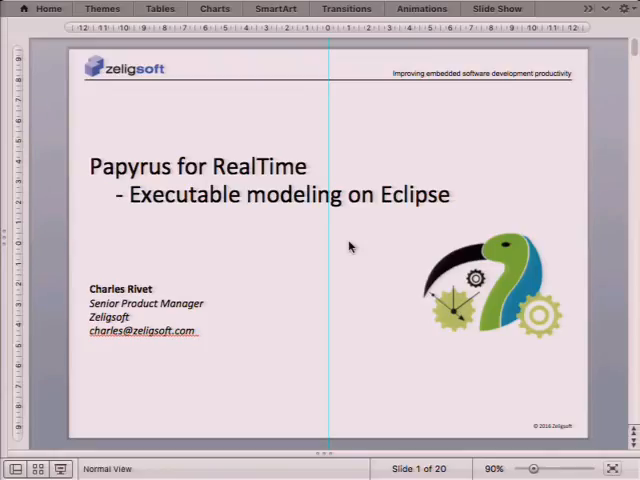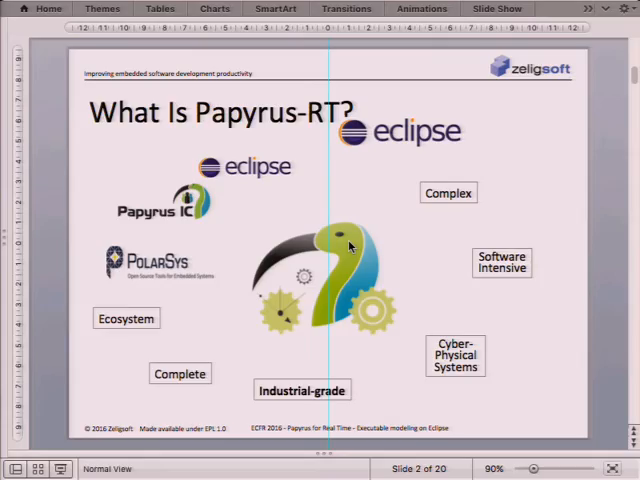But at least I know that we're all talking about Papyrus for real time. So what is Papyrus-RT? Papyrus-RT is Papyrus for real time. The project at Eclipse is called Papyrus for real time. It was approved last year, so we're a bit over a year old, and we're still working fine, but everybody calls it Papyrus-RT because real time is very long to say.